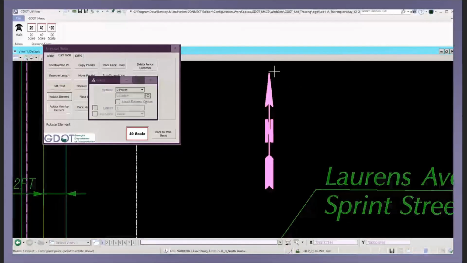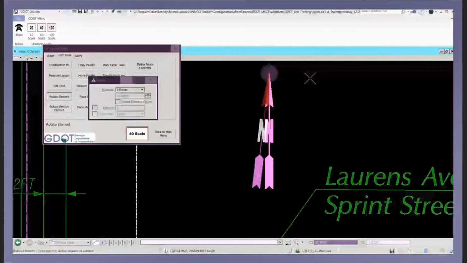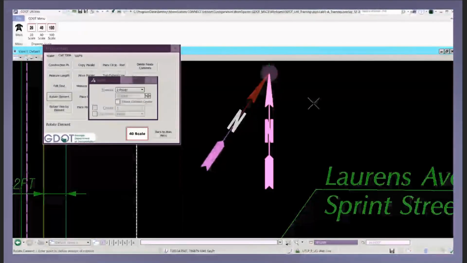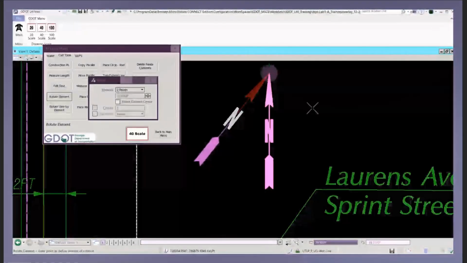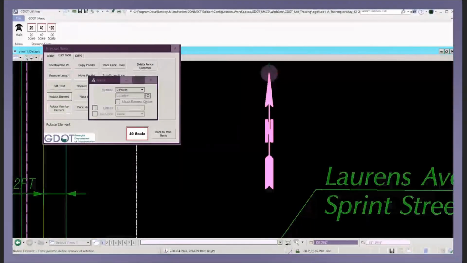And as the cursor moves, the arrow rotates with the cursor. And the next prompt is to enter a point to define the amount of rotation. And so this time we'll just guesstimate on the 25 degrees.